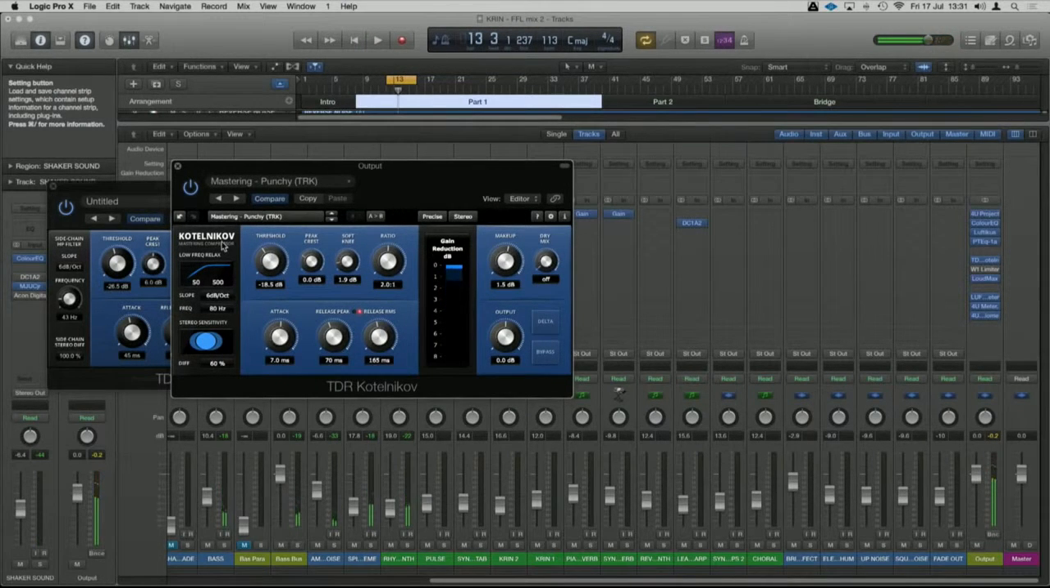But as a bus compressor over your whole mix, this one, go on, you say it. What's it called? What do you reckon? Kotelnikov. Yeah, exactly. There's a few of these pronunciation things that are going to challenge us. So sorry about that one. All right, so on the spot.